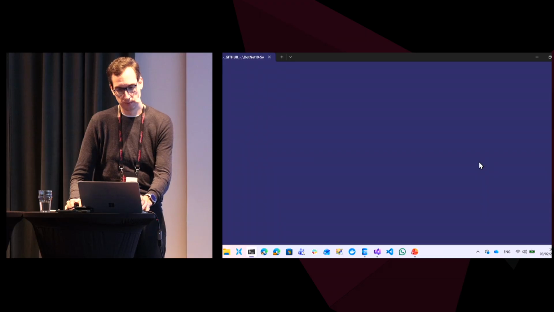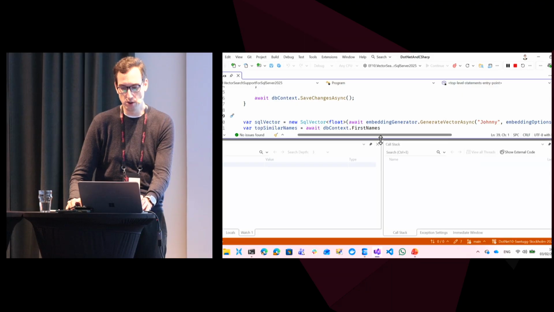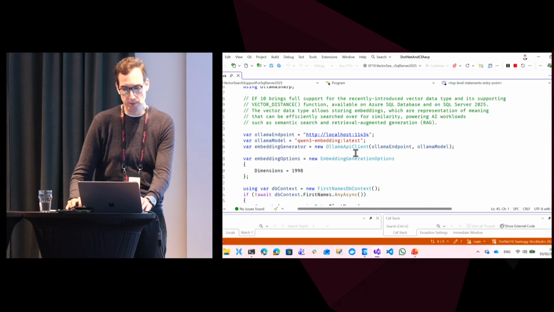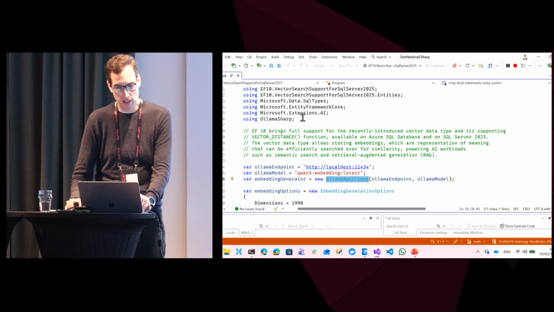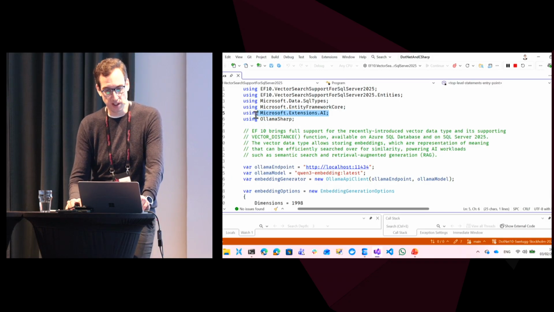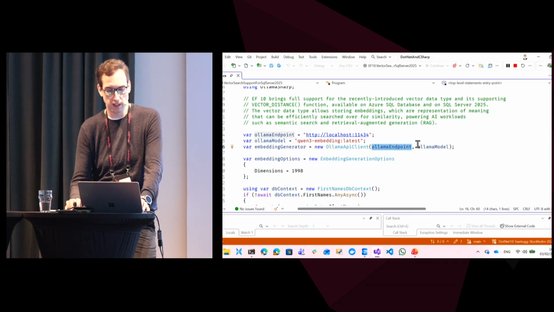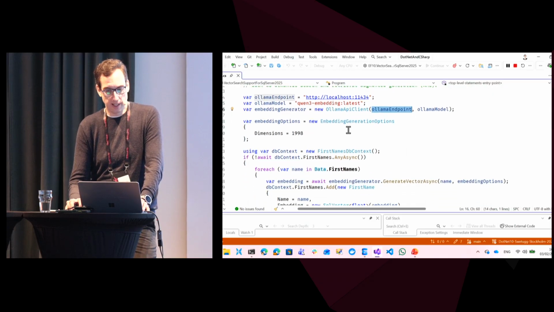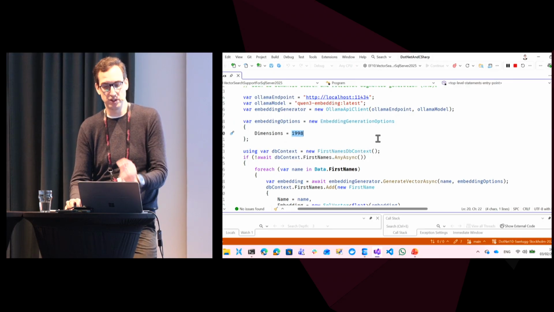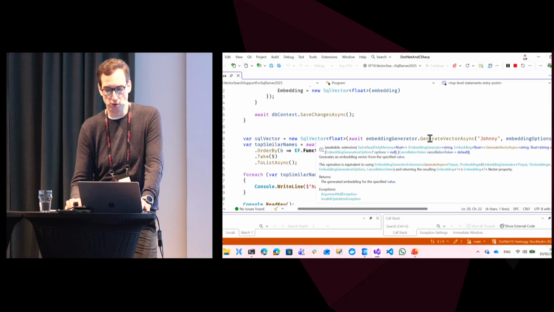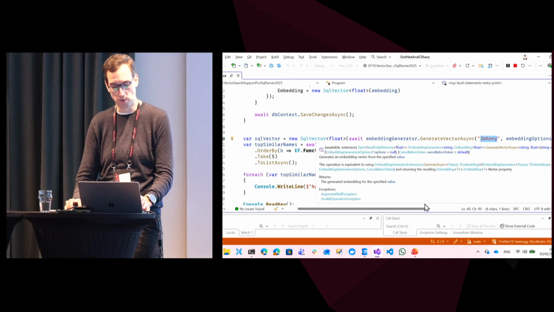So I'll show you again very quickly the code. At the top, I'm using the Ollama API client, which is something you can get from a NuGet package, the OllamaSharp and the Microsoft Extensions AI. So I'm using this to connect to my local Ollama instance. And then I can use an embeddings generator, which has the same number of dimensions as the ones that I'm storing in the database. And then, as I told you before, I'm generating a vector for Johnny, and then I'm comparing this vector to the vectors that are already in the database.